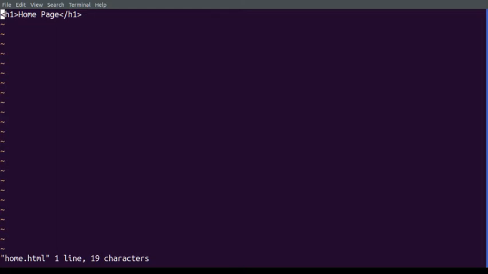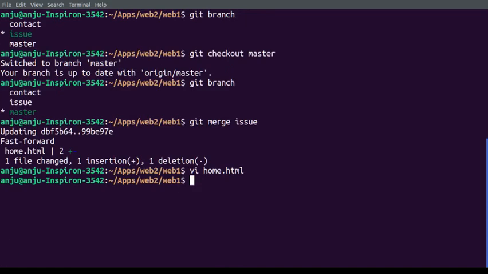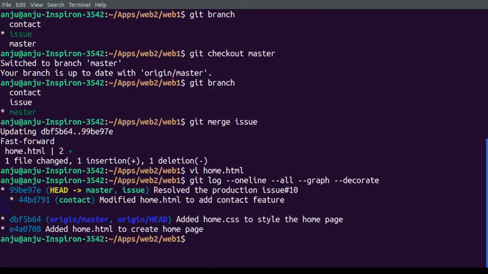Let's see how the git log will look like. See, now the head of master and the issue branch points to this commit, which is for resolving the production issue. So this kind of merges are called fast forward merge.